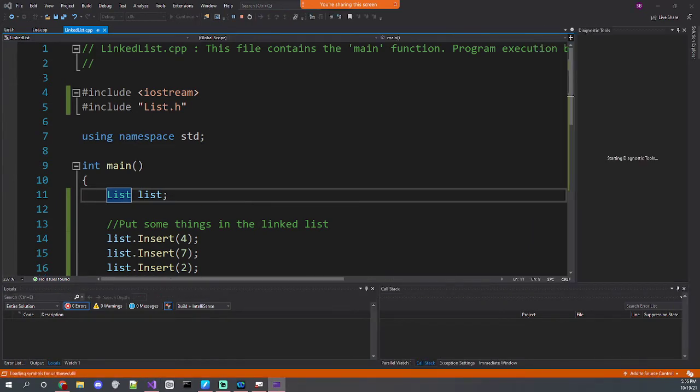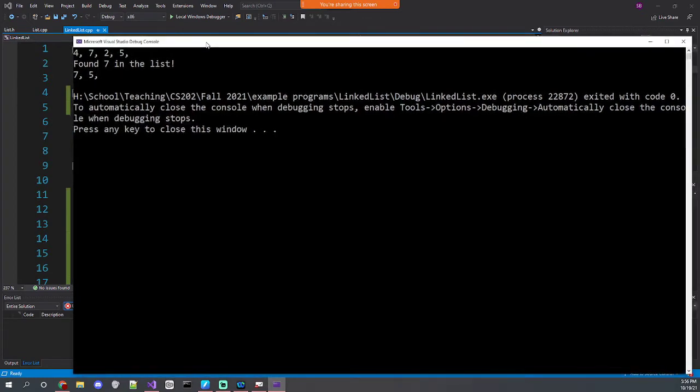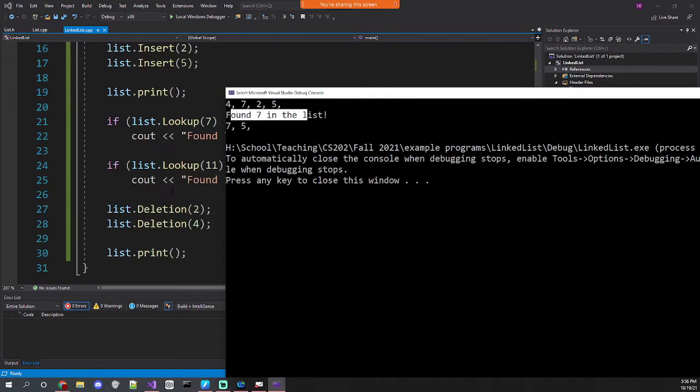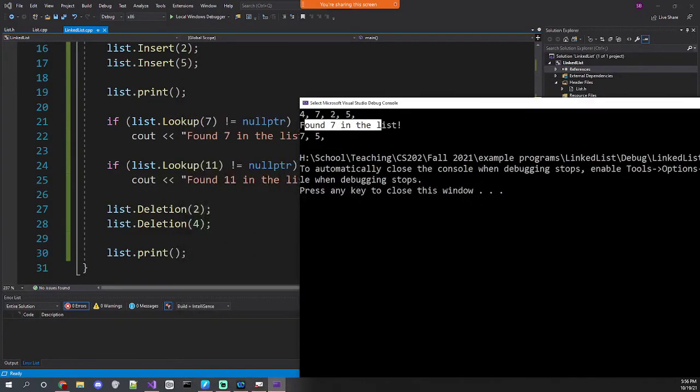Okay. Well, it ran at least, so at least we can debug it. So we see it prints 4 7 2 5, which are the things to be inserted. It says it finds 7, but it doesn't print the found 11 because 11 is not in the list. And then we delete 2 and 4, and it seems to be fine and just prints the 7 and 5. Okay, so our linked list seems to work.